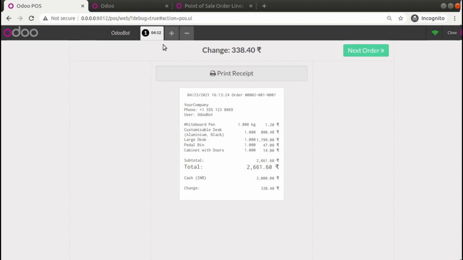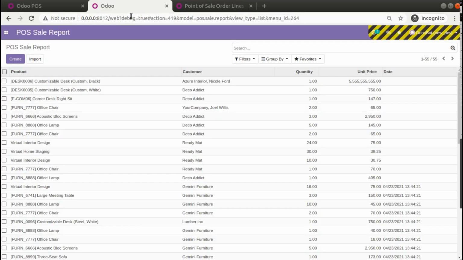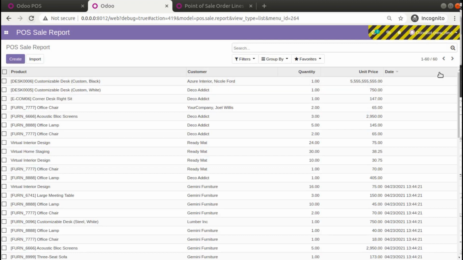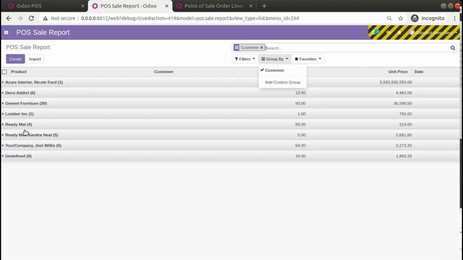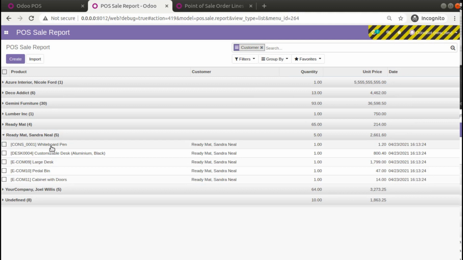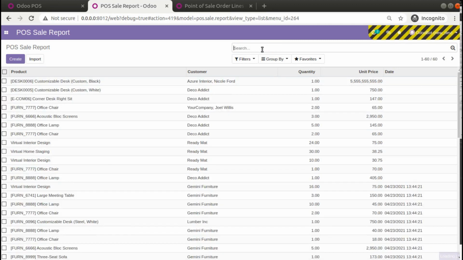That's done. Now if I go to our view and simply refresh, you can see it's 55 and we have made 5 lines in the point of sale order. So just refresh and see, you can see it has been increased to 60. And if I group by customer, there will be a customer called Sandra which we have made the sales. So where is Sandra? You can see Sandra will have 5 sales that we have done right now from the point of sale.